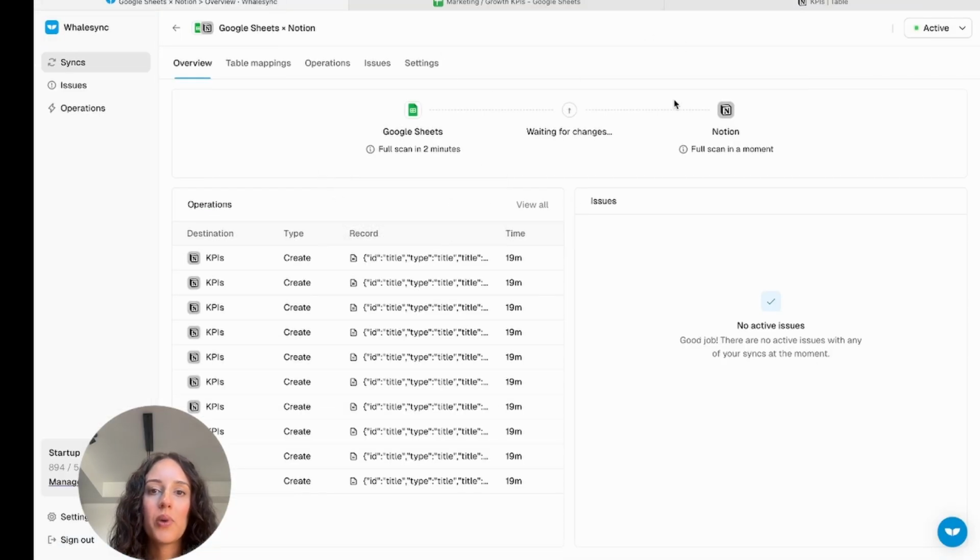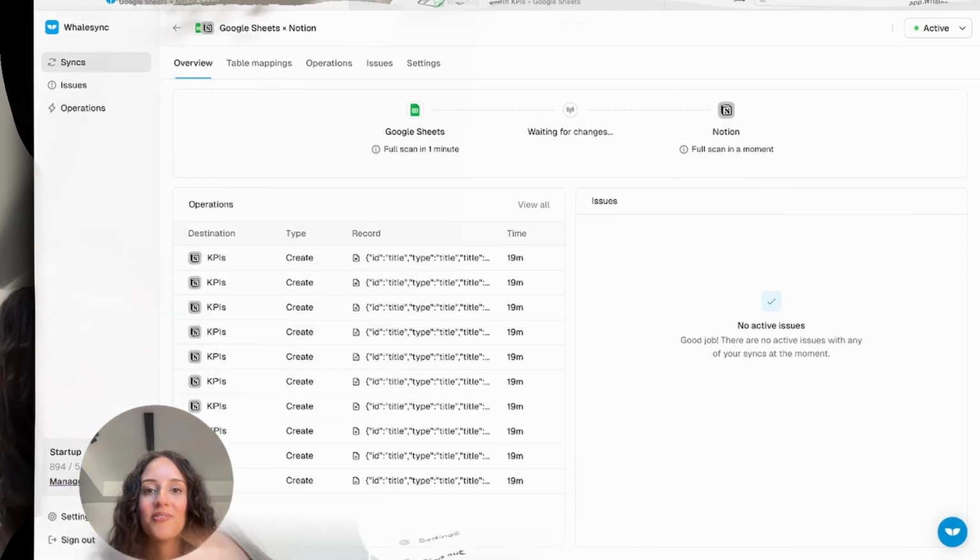And you can see in Whalesync, it's always waiting and listening for changes. And it tells you when the full scan will occur. And then it will promptly update that data in Notion as well.